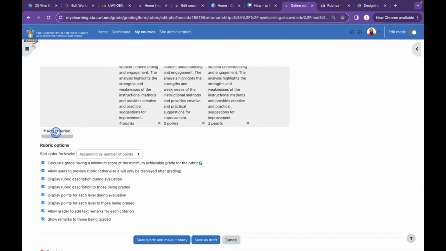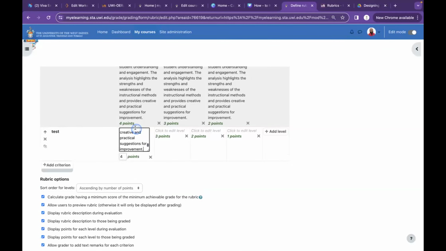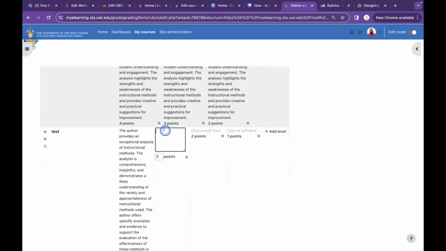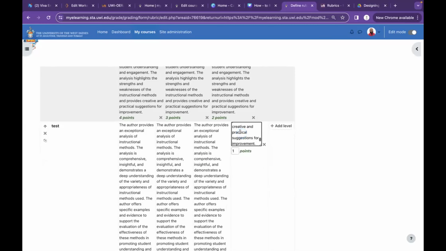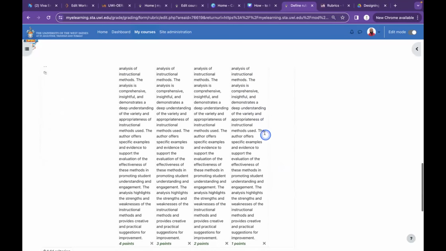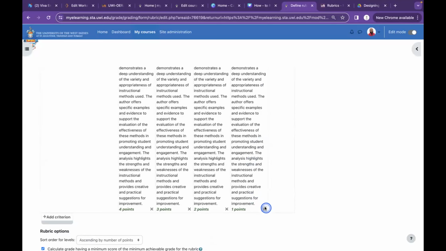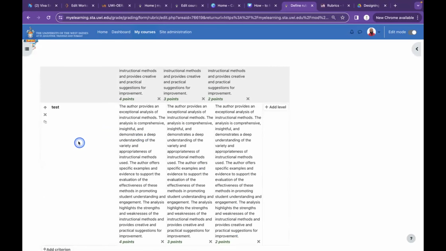All right. So when I add a new criterion, I insert it here, and now I put the same description. I put descriptions for it for each level. Right. I don't even need to include four. I could delete and just have probably just three for this criteria test.